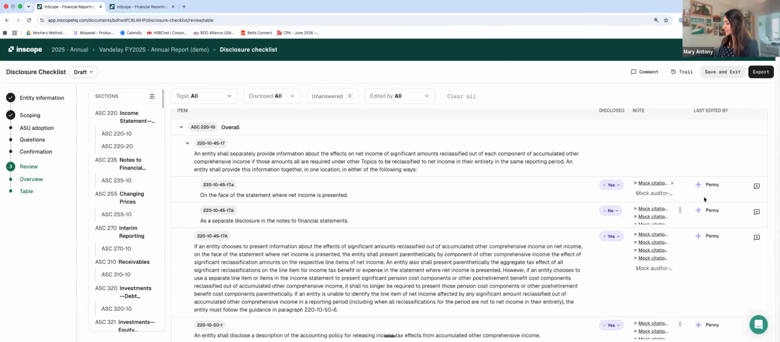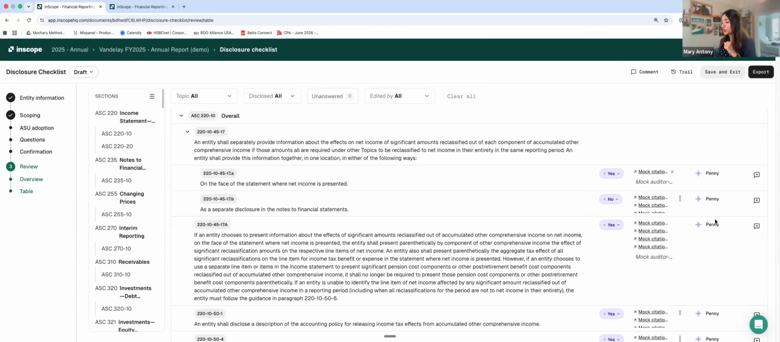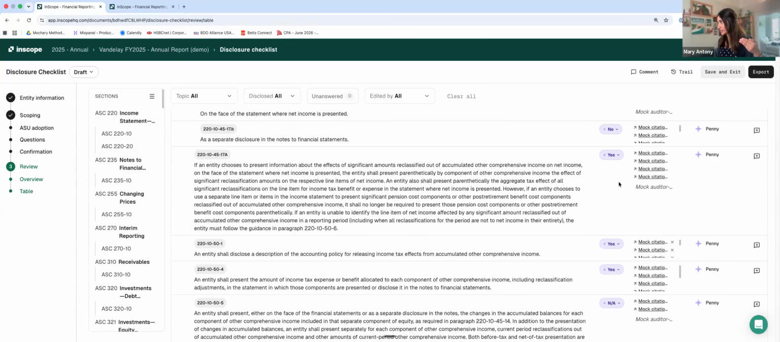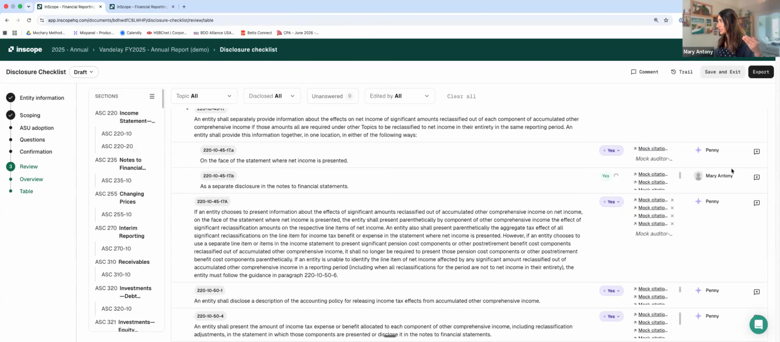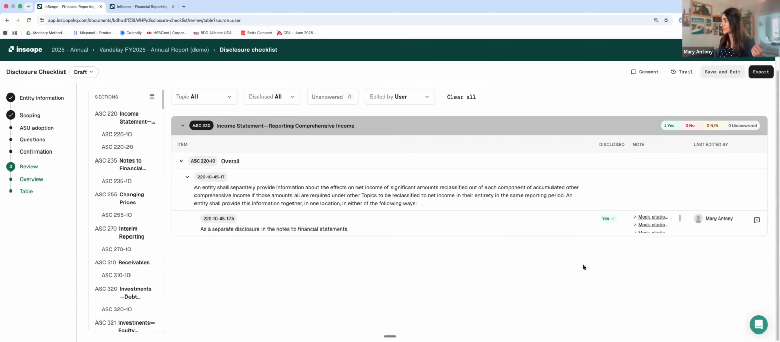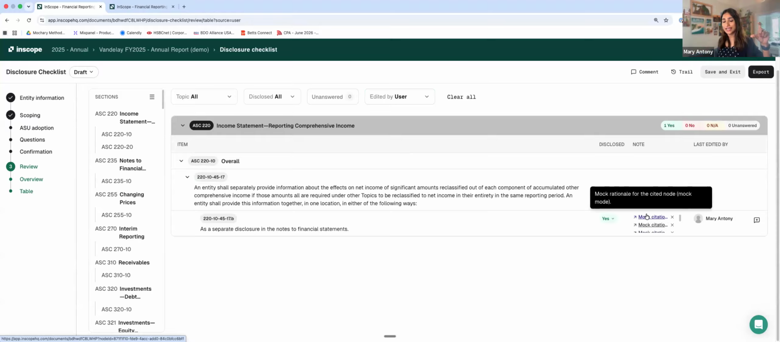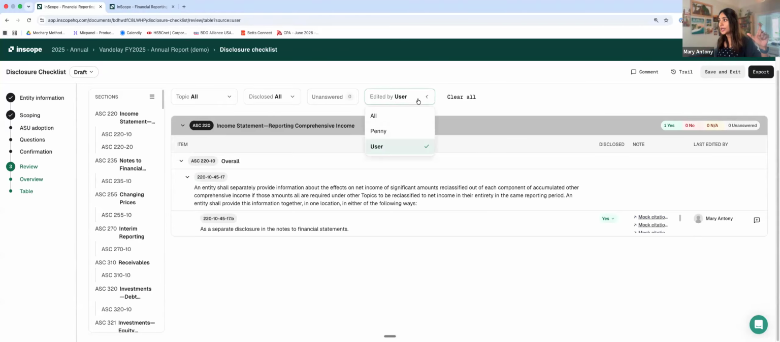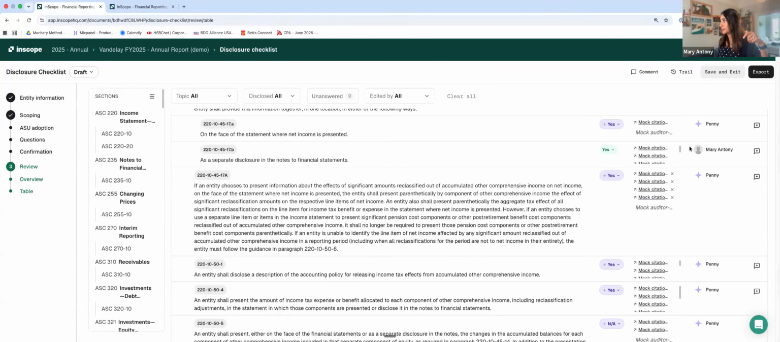So as you can see here on the right, Penny, your AI agent, is who populated this checklist. If I do change any of these responses, you will notice that that changed to my name. So that's indicating if a user has overridden it. And so now when I go to review and filter for user, you'll notice that it'll show this one checklist item that I edited personally, but the remaining have all been completed by my AI agent.